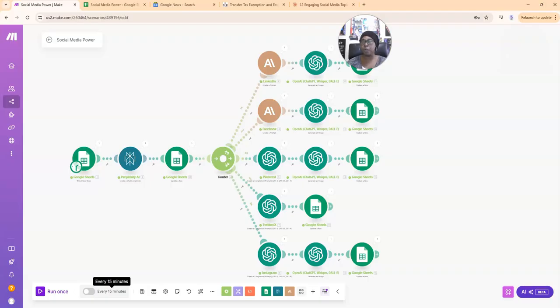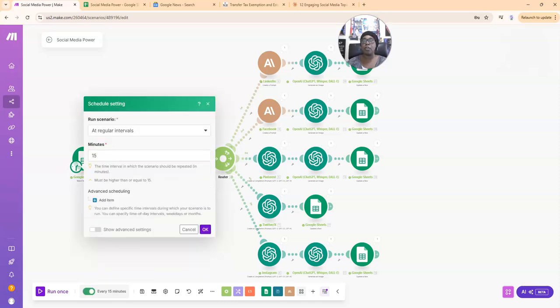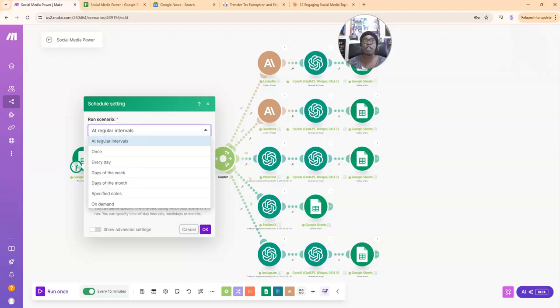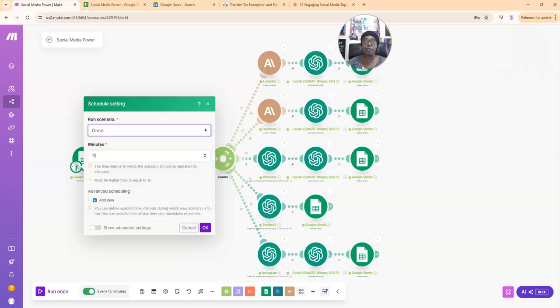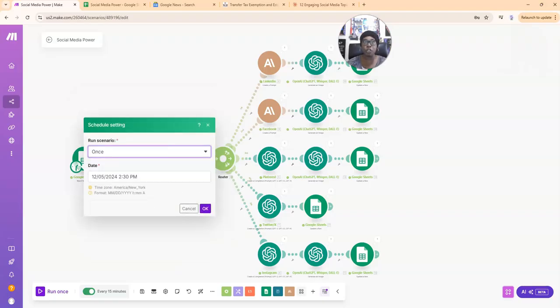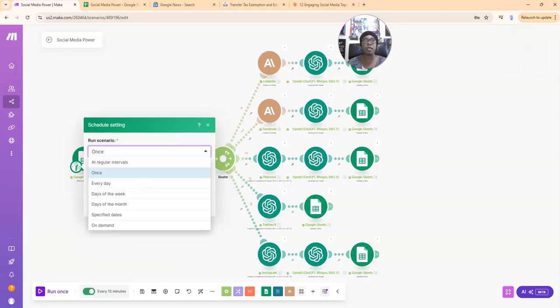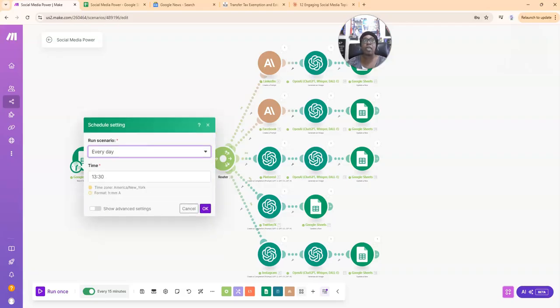If I turn this on, it'll ask me, and again, the workflow, what I call workflow, make.com calls a scenario. You can change it to once a day, and you could put in the time that you want it to run. You could do every day. There's so many things that you can do where this is a sit and forget.